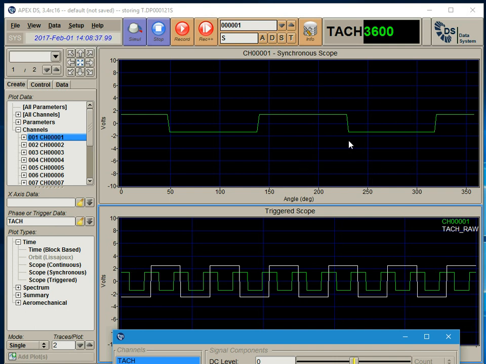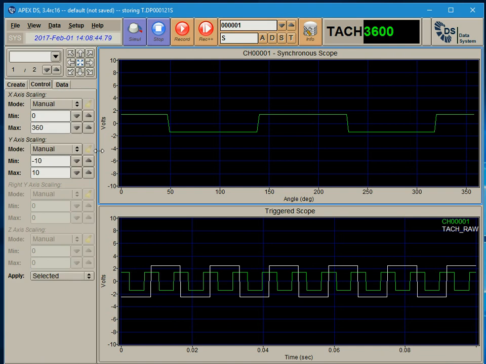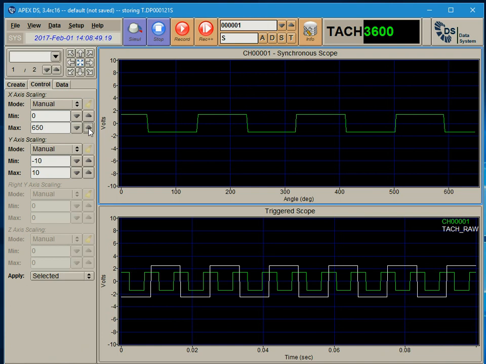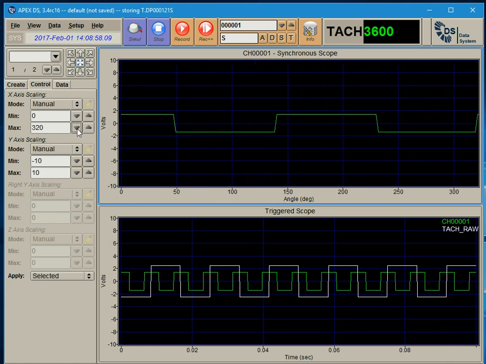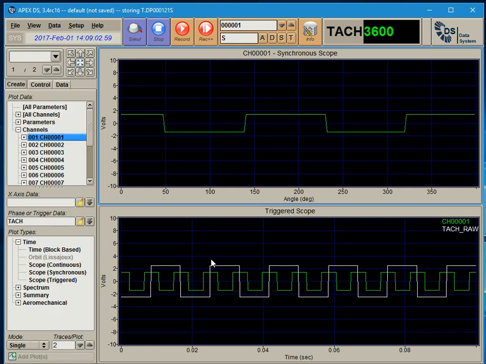In the synchronous scope plot, it's 360, but you can also change the setup. I'm going to do it over here so we don't have to block the screen. You can take it to more than 1 rev. So now you're seeing 650 degrees, and then you could go down below that. So that's what the synchronous scope plot is doing, basically showing you what a signal is doing over 1 rev of an engine effectively.